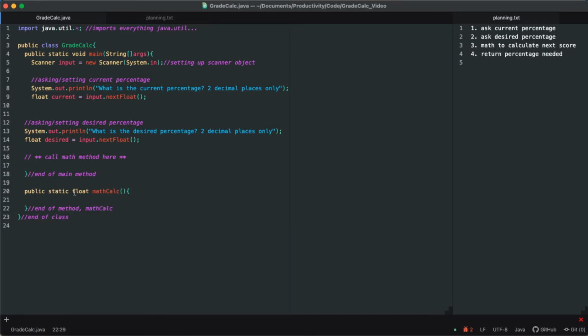Cool. Now let's think about what the math calc method will need. We'll need a current percent and a desired percent, so they're both going to be floats. So float current, float desired. That gives us an indication as to how we should call the math method over here.